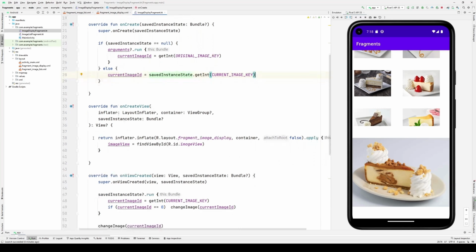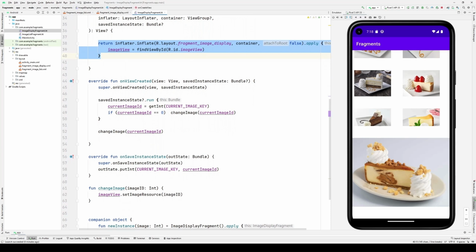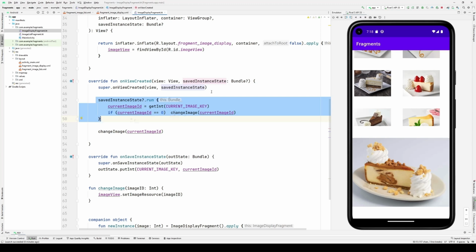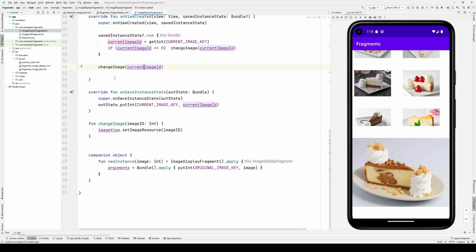Our onCreateView simply initializes the image view and returns the inflated layout. And onViewCreated essentially just does something similar. We check to see if there was a previous instance of a value saved, and we call changeImage with current image ID if there was a previous value. And this function, in either case, exposes a function changeImage that accepts an image ID, which is a resource ID, and it updates the image view with that ID.